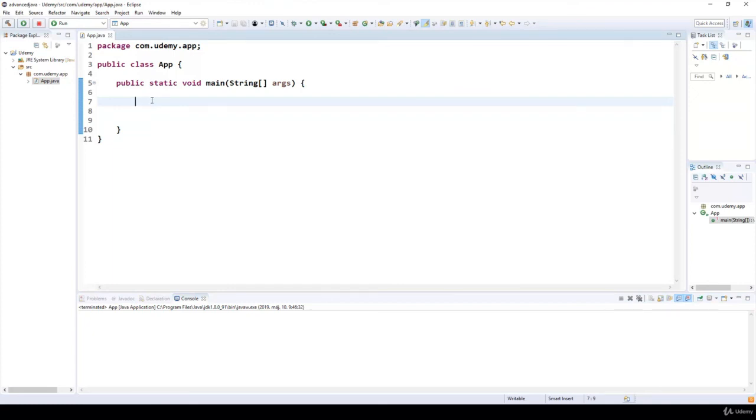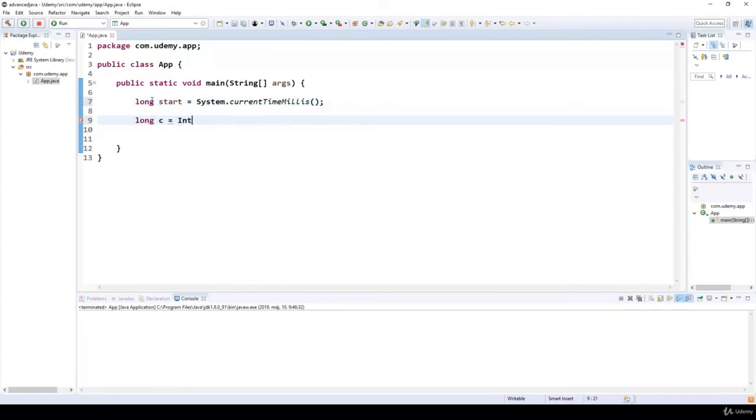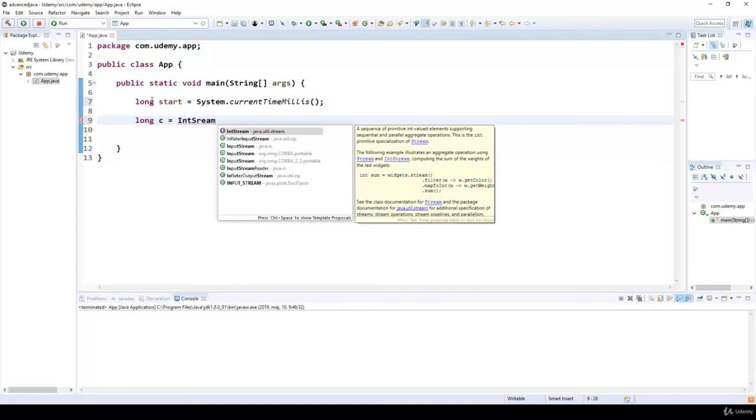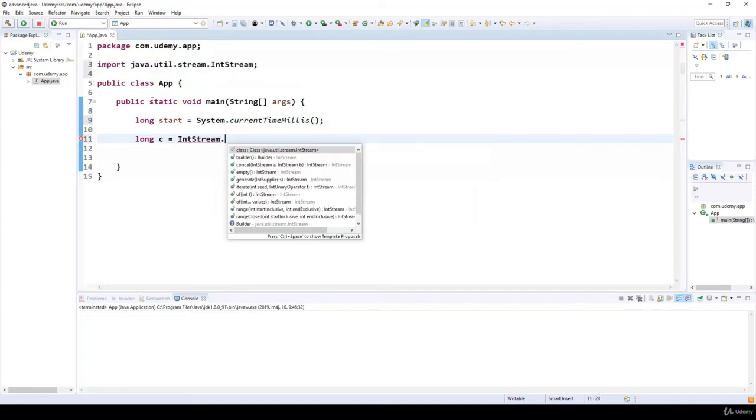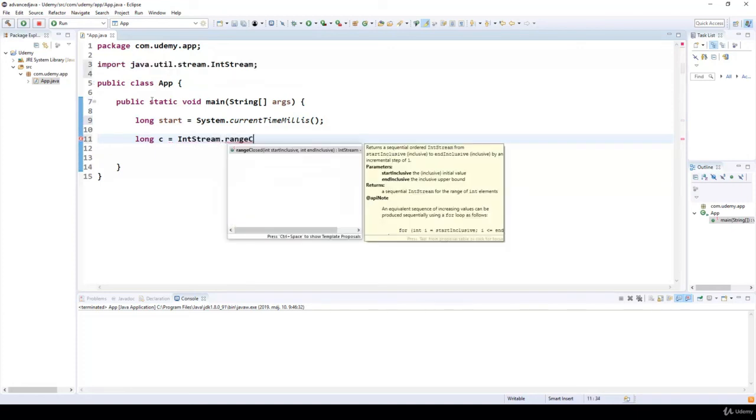In this lecture, we are going to see the difference between sequential and parallel streams. For example, we would like to measure the time, so we get a long start, which is System.currentTimeMillis. Then I would like to create a long c, which is an IntStream, java.util.stream.IntStream. And I would like to call the rangeClosed method that returns a sequential ordered integer stream from start inclusive to end inclusive by an incremental step of 1.